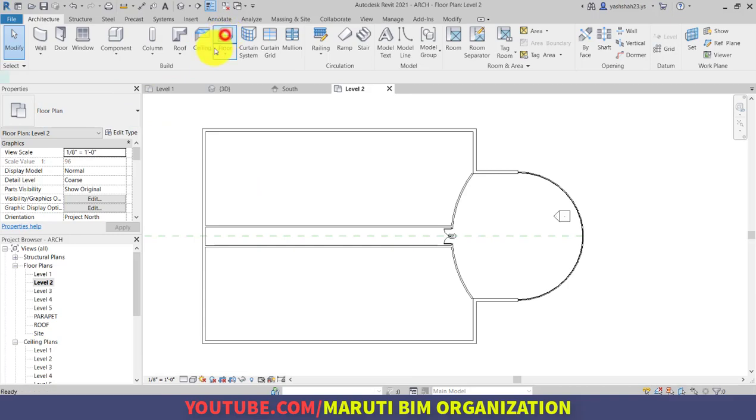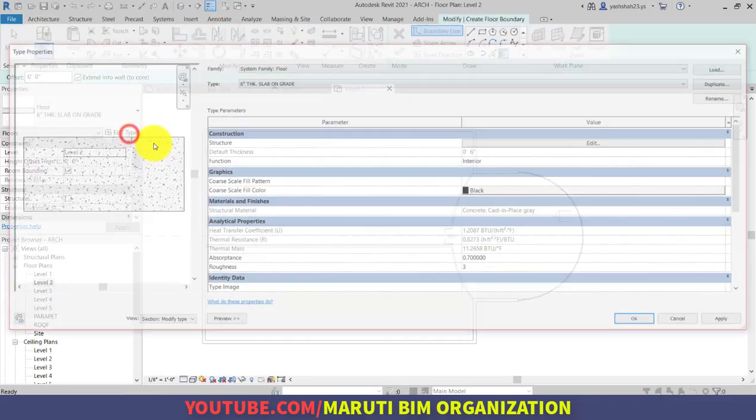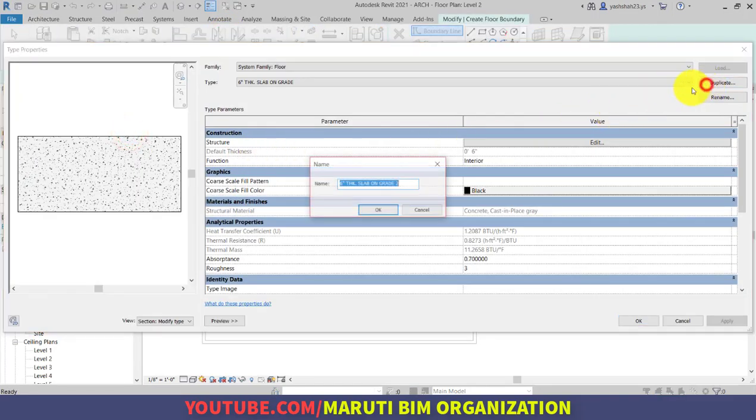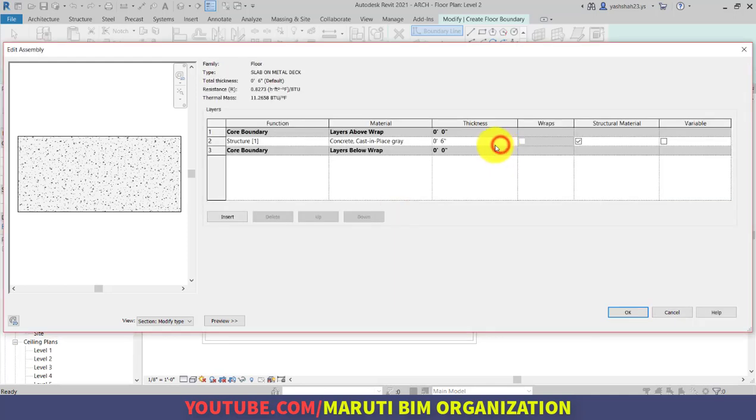So click on Floor. Let us create one more type: Edit Type, Duplicate, and let us use slab on metal deck. Go to Structure, Edit. Right now the thickness is 5 inches. Okay, so let us change the thickness to 5 inches.